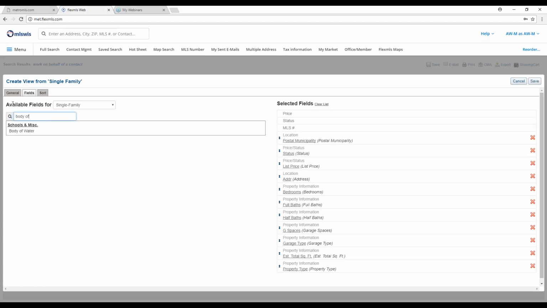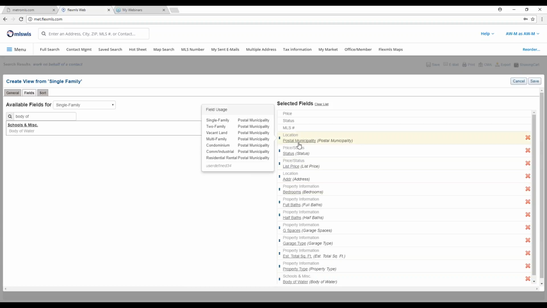And make sure that the available fields are for the property type you're searching at that moment in time. Single family is typically the default. So now that my body of water field has come up, I'm just going to left click it here, and that adds it to the list over here. Once it's on the list, if I like, I can move the position of it. So maybe I want it a little closer to the top where I can see it a little bit faster.